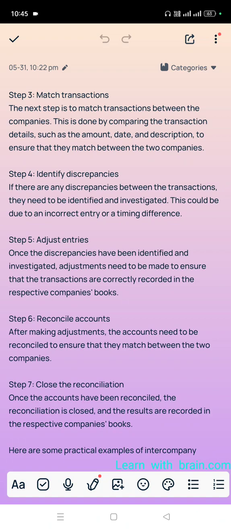For example, A Limited and B Limited are two intercompanies. If A Limited sells goods to B Limited for 10,000, the transaction contains similar details. One company sells, another company purchases. The amount is the same, the date is the same. So like that we have to match the transactions between the two companies. This is step 3, match transactions.